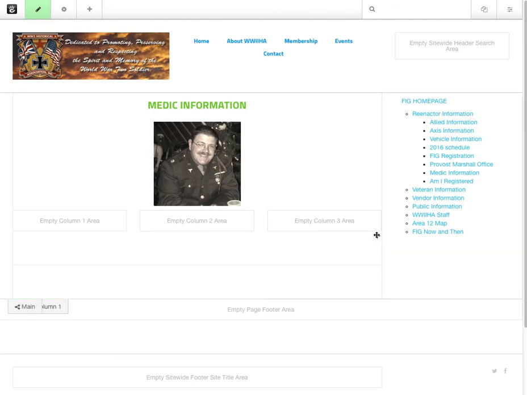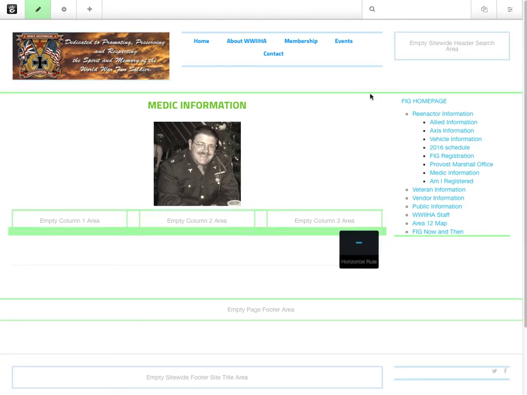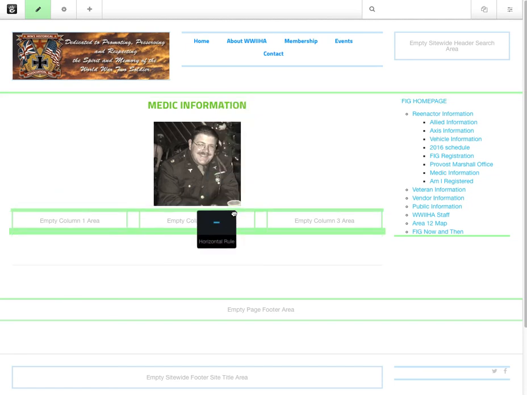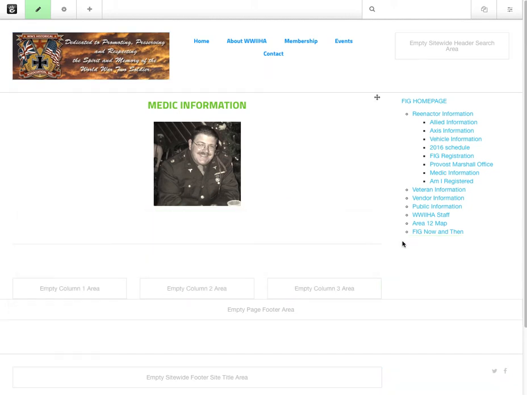At any time I can also take this and I can drag it and place it where I want it to be. The lines kind of go a little bit thicker in the area that I'm going to drop it, and I've dropped it in. It's just a nice way of breaking up the page a little bit. Otherwise the pictures do run into each other.